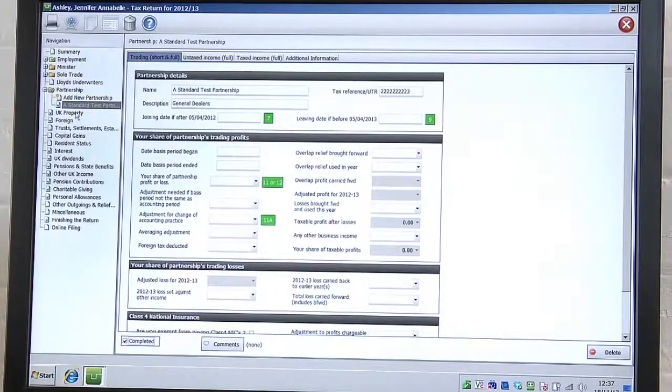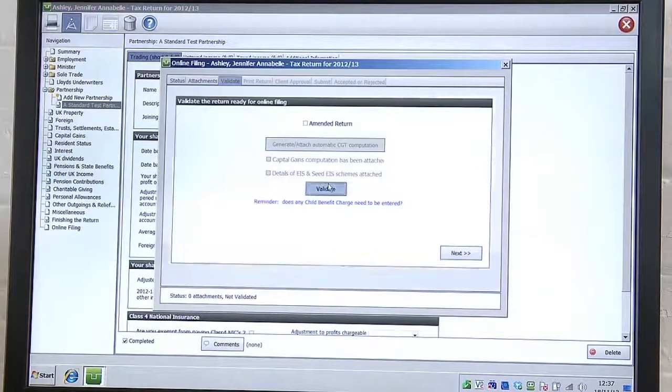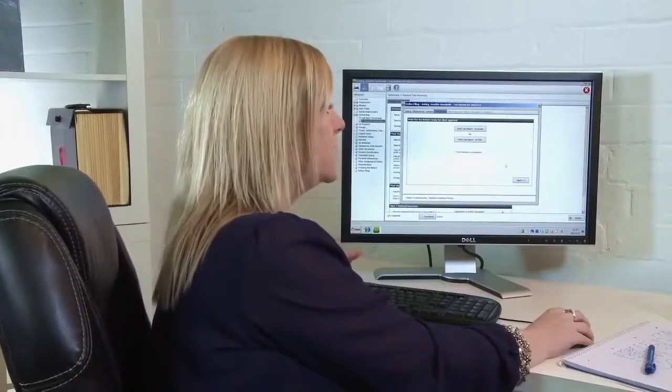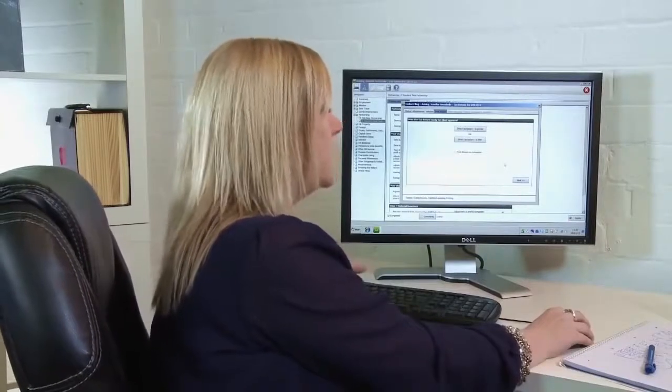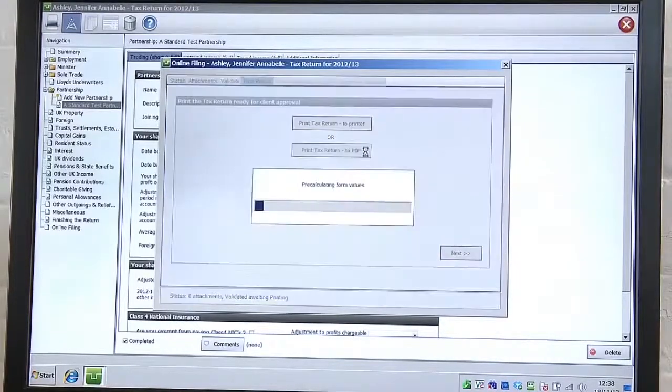You will need to do this for anyone that doesn't have a green tick against the section that you have completed. Once you have done that, if I click on Online Filing again, select Next and then Validate, it is now past the validation screen. All I now need to do is click on Next in the bottom right hand corner of the screen. Now you must print the tax return, either to a printer so that you have a hard copy or to a PDF before the return will move to the next section. So I'm just going to select PDF.